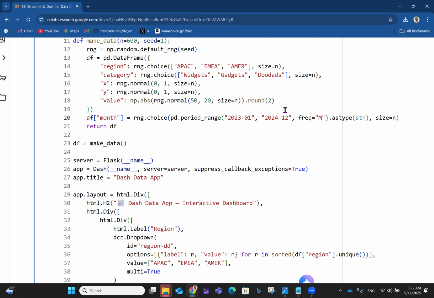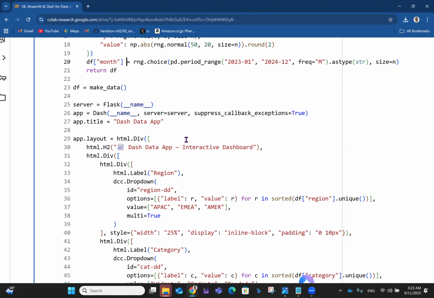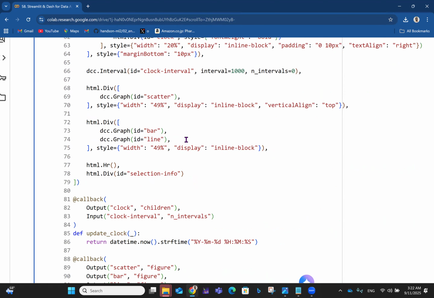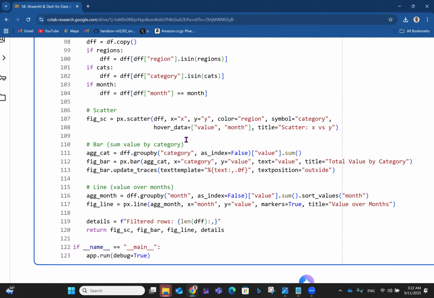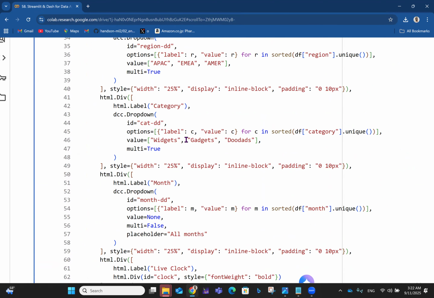Then you can define a month. You have some dates there, between January 2023 and December 2024. For the frequency, you have M. As type, you say str, size n. So you can go through all this. And of course, you can also look at the various dashboards that I did under data analysis with Python, and that can give you an overview.